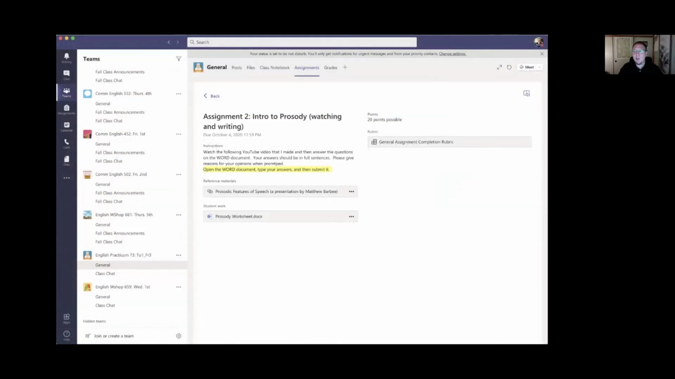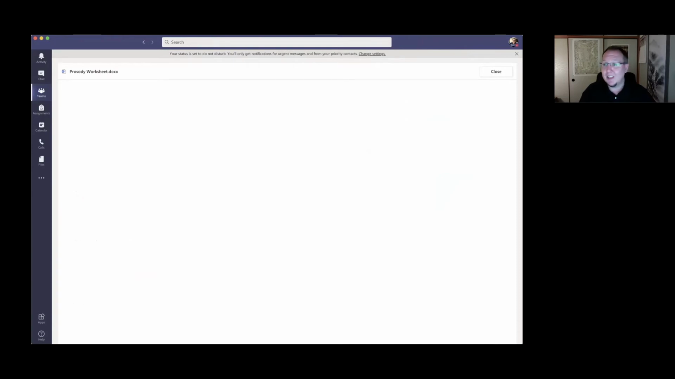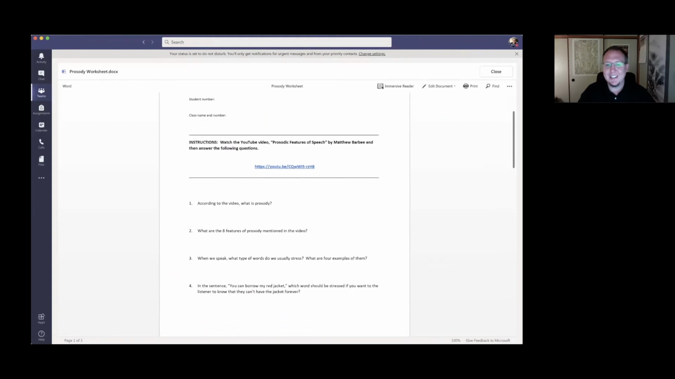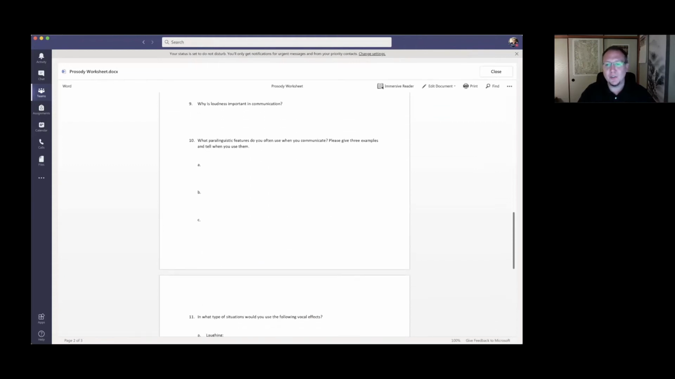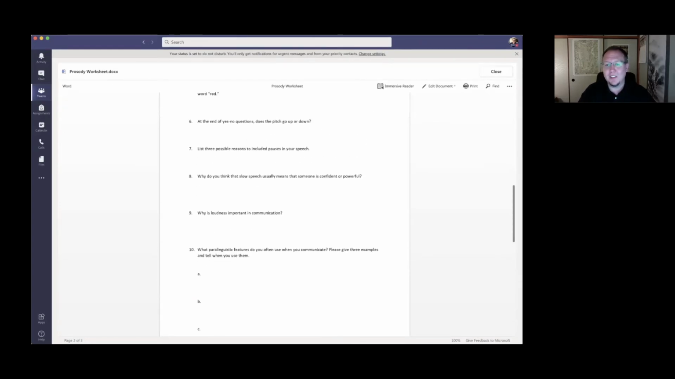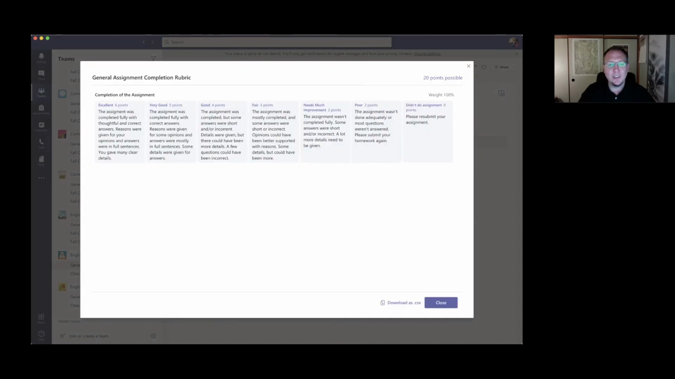All right. The other resource that I've attached to this assignment is a Word document. So let's look at that now. It'll open within the application. You can see that it's called Intro to Prosody. I give students the instructions again, and then I have some questions for students to answer. Each student will get their own copy of this document. And I've also attached a rubric. In total, this assignment is worth 20 points.